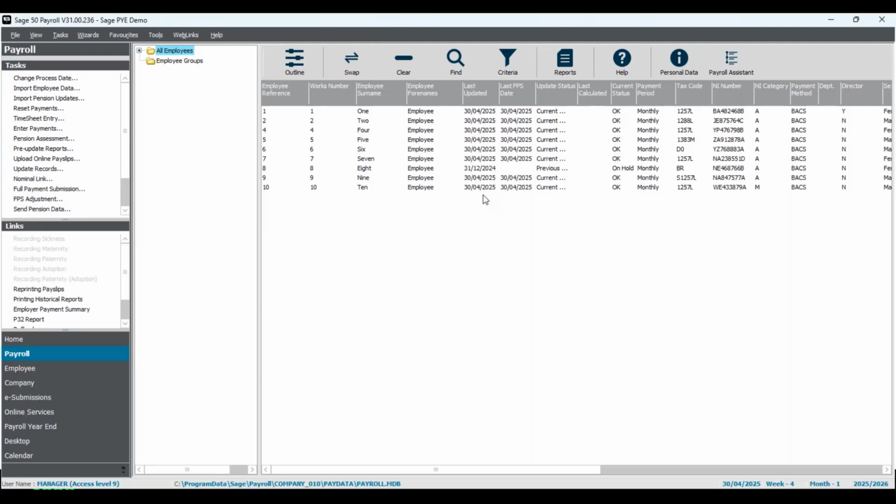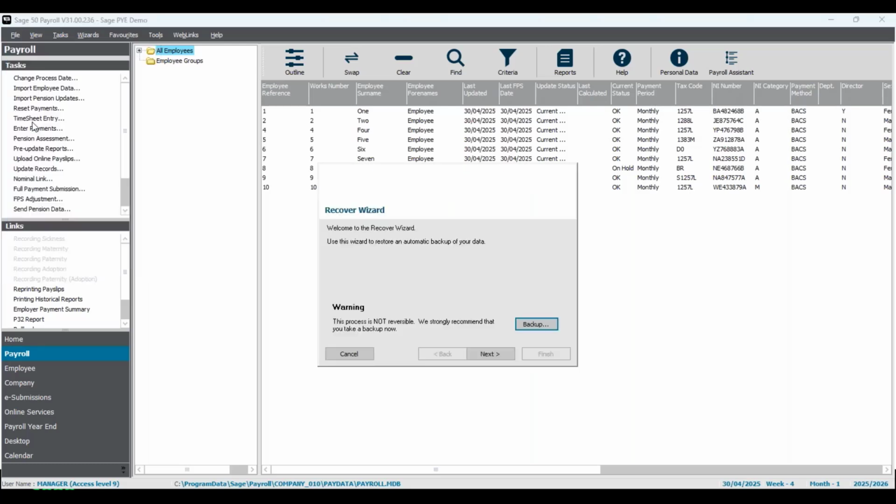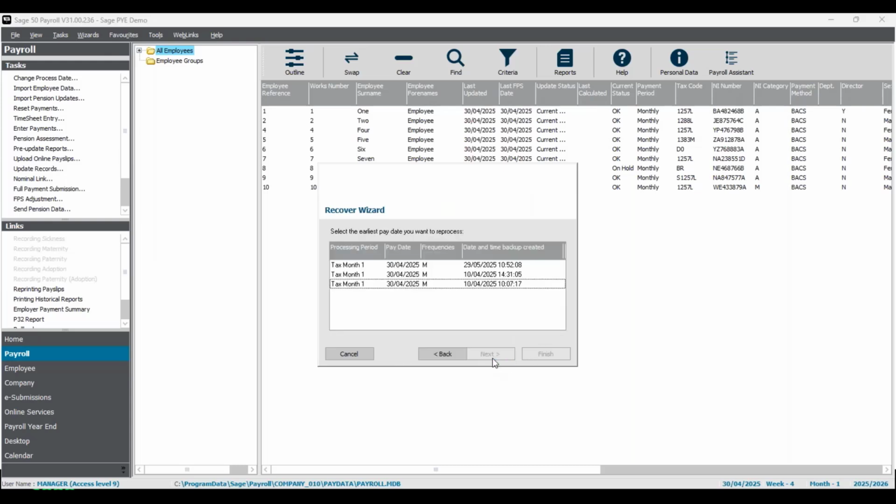So remember, the Recover Wizard is a way of going back to an automatic backup that the payroll itself took as you were about to update the records. So this is really good if you've forgotten to take a backup, but you still need to get back to a certain time, or if you've just lost the backup that you'd taken. In a similar way, you're going to go to File, but this time we'll just go to Recover. It still comes up with the Recover Wizard. It does also prompt you to take a backup before you go ahead with this process, but we'll click Next.